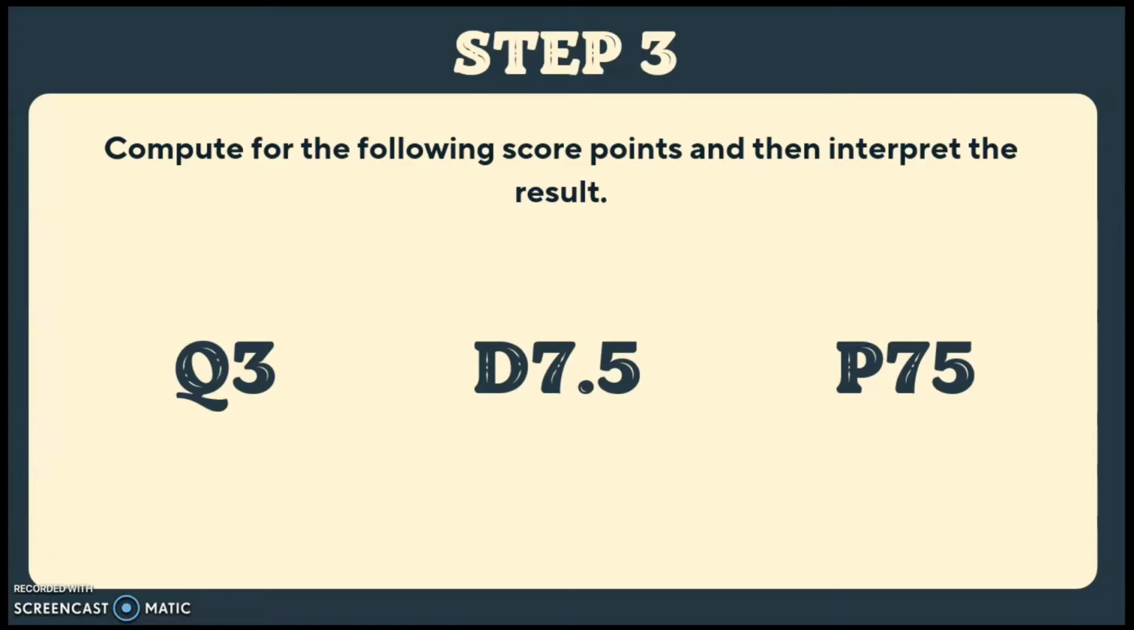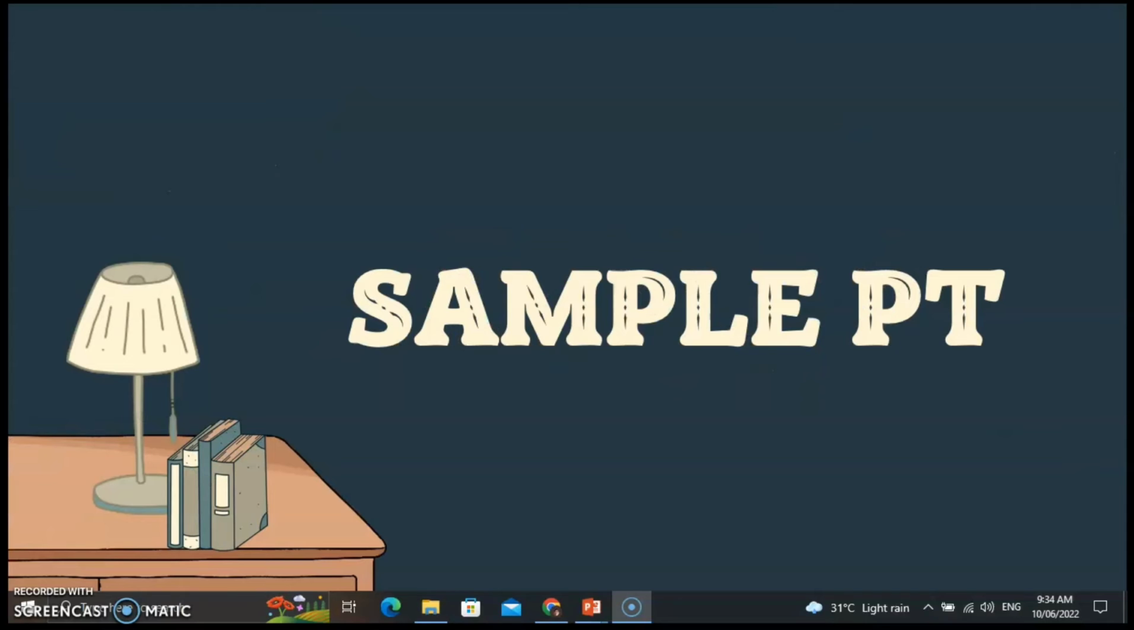And then after doing that, after filling out the table, you have to compute for the following score points and then interpret the result. So you will solve for the third quartile, 7.5 decile, and 75th percentile. So actually, itong tatlong score points na to, pare-pares lang yan, no? Pare-pares na 75% yan. So, papakita mo lang kung paano siya kinocompute. Pero, yung sagot nyo sa tatlong to, pare-pares lang. Okay? So, here is the sample PT.